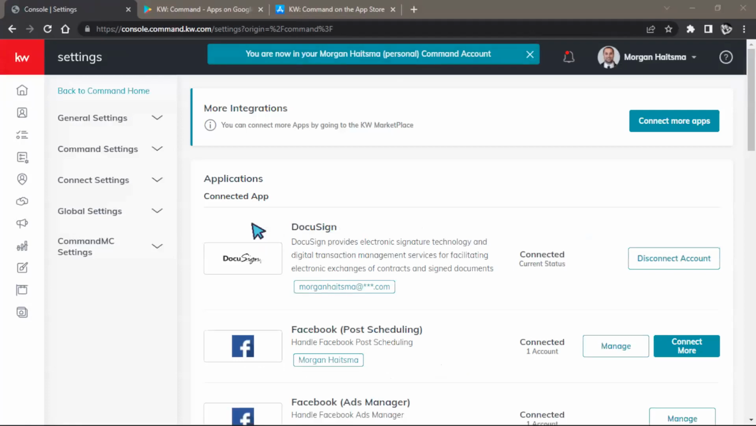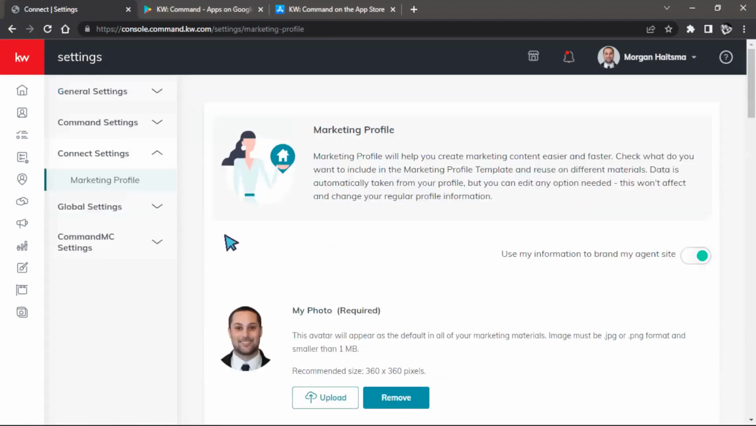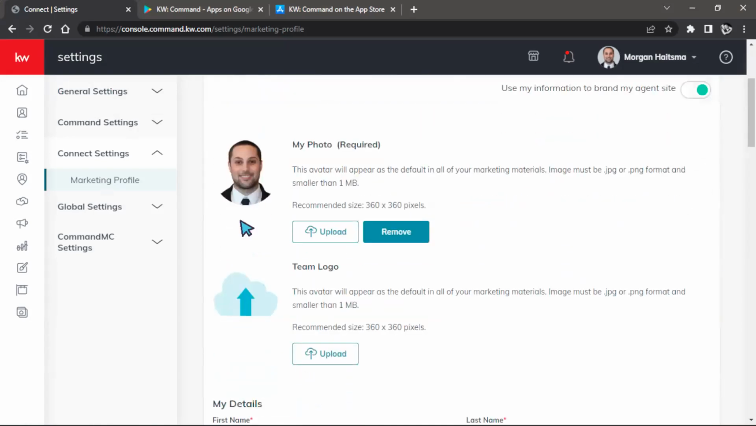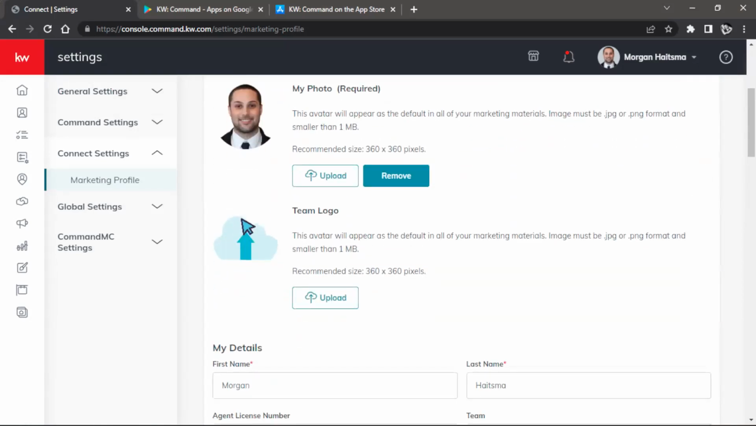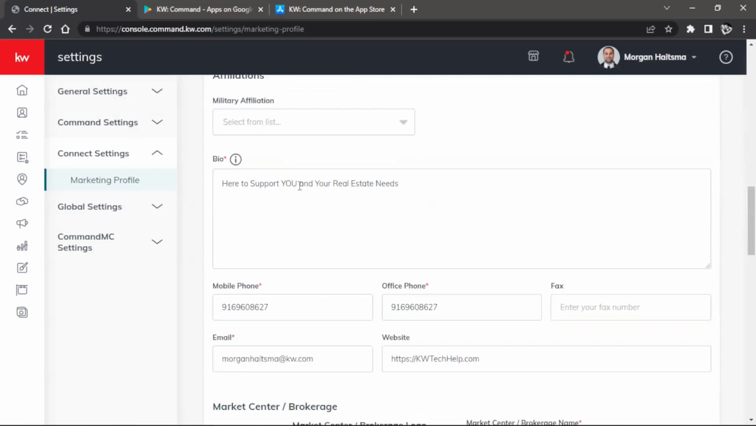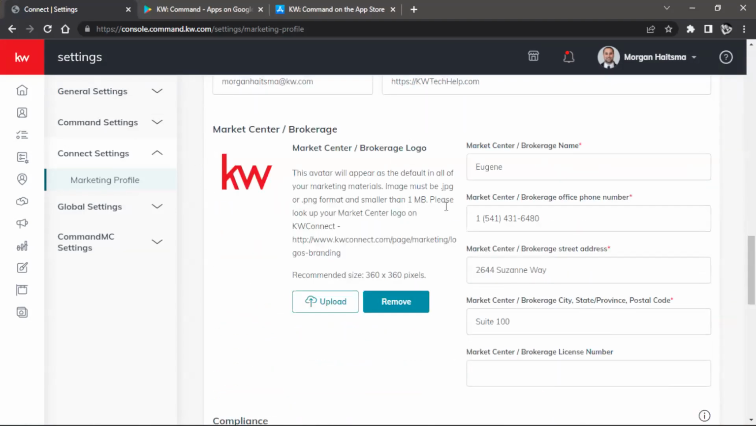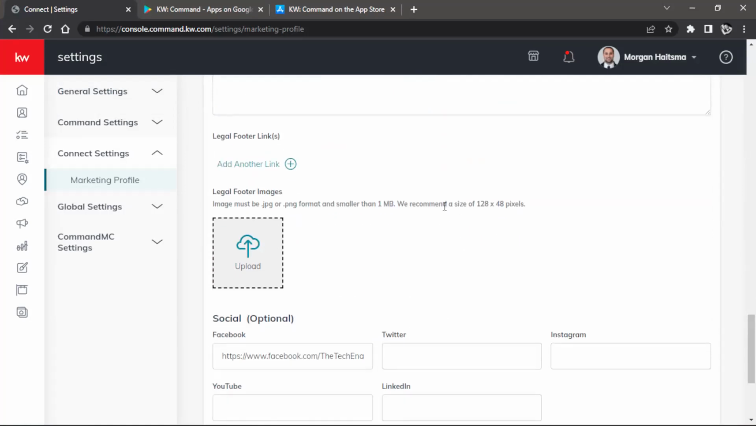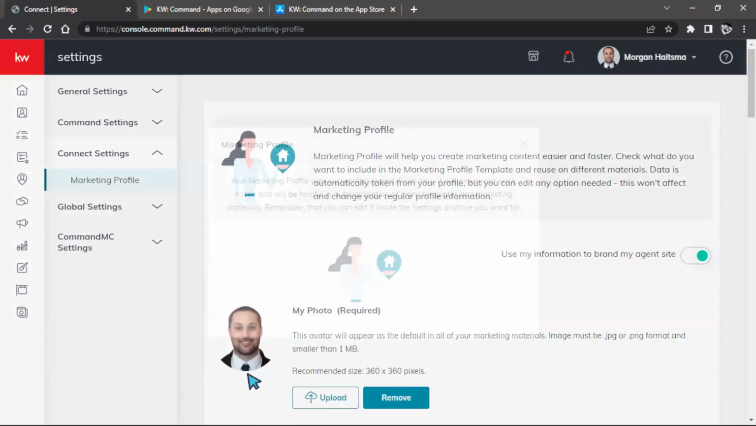There we go. And we're just going to go ahead and click on our Connect settings and marketing profile right here. So again, I generally like to start off here because when we're doing anything with, say, mobile applications or any kind of marketing at all, we just want to make sure that our marketing profile has our most recently updated information. So our headshot, first name, last name, phone number, things of that nature, your biography. And once we get down to the bottom here, there will be a save button. And we can just go ahead and click save here. And then we'll just make sure "use my information to brand my agent site" is toggled on.